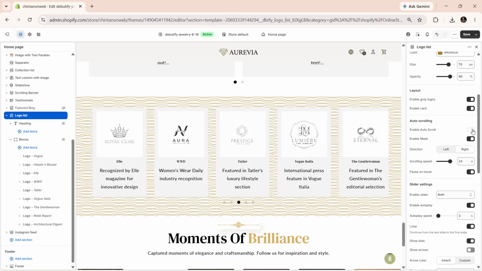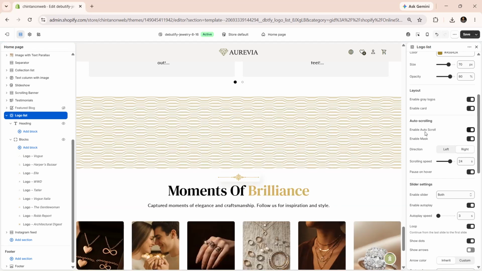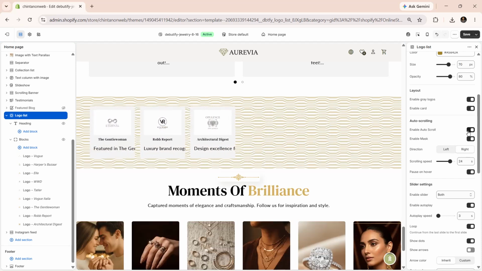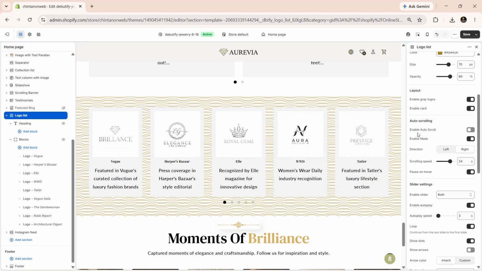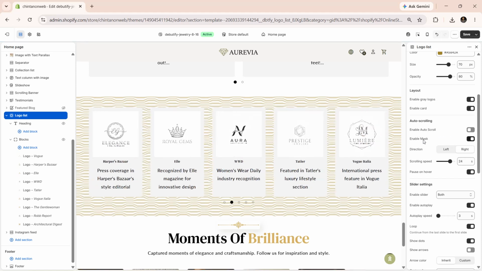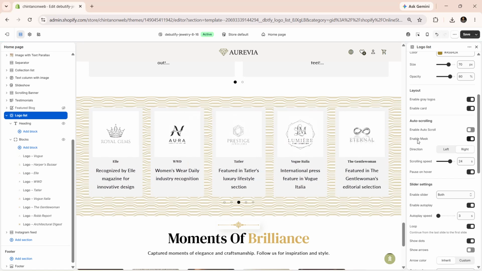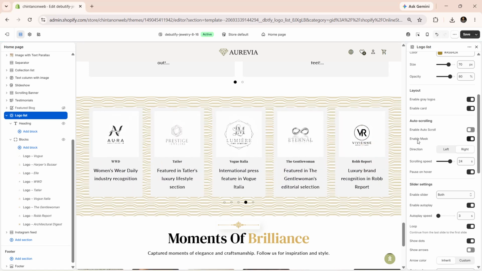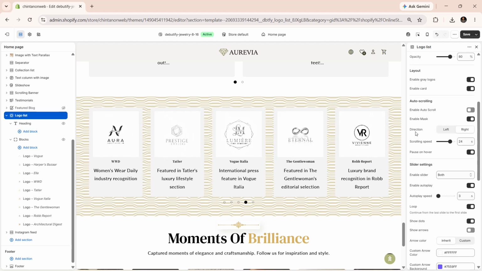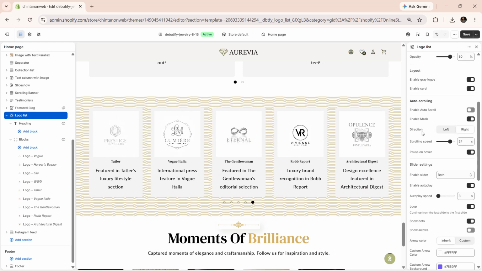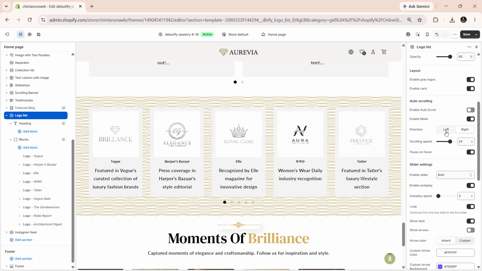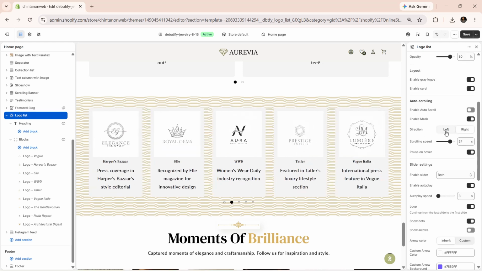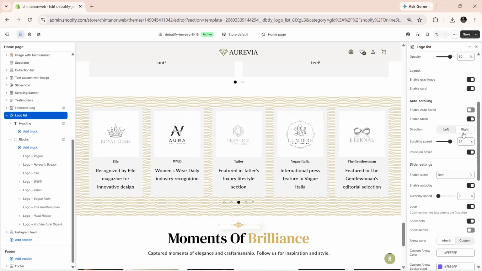Enable Auto Scroll to automatically move logos across the screen, creating a smooth and continuous sliding effect that keeps the section dynamic and engaging without requiring user interaction. Enable Mask Effect adds a stylish overlay treatment to the logos, creating smooth visual masking effects that improve depth and make the logo section feel more dynamic and visually engaging. Scroll direction controls the movement flow of the logos. You can choose left for a standard marquee-style movement, right to reverse the direction and create a different visual rhythm based on your layout preference.